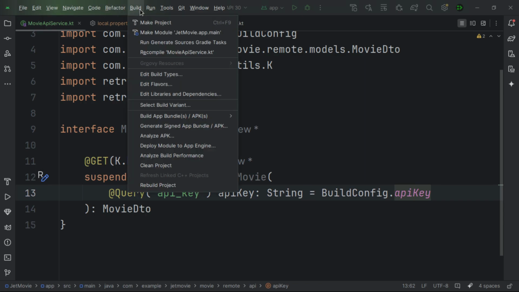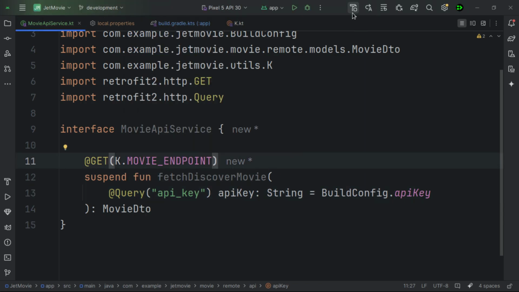If you are not getting this build config here, you can directly go to build.gradle and click clean project. Then you can clean your project, and after that you can make your project. Sometimes it can mess around with the Gradle, so this is going to fix it, and you can get the build config here. So basically now we have supplied our API key.